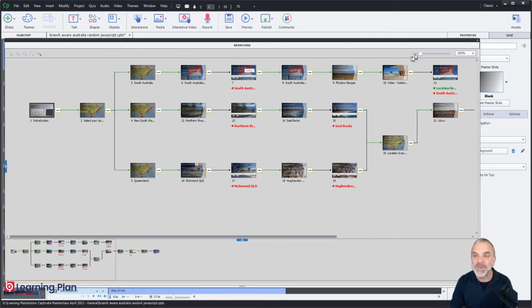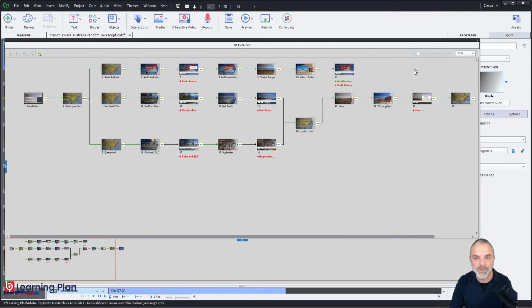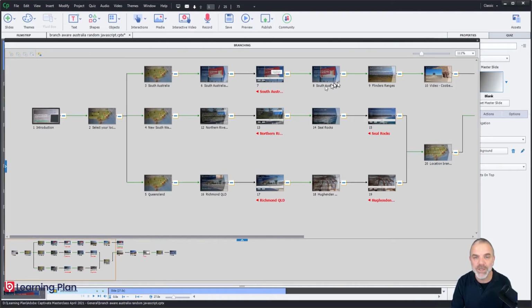But if we look at this particular example here, I'm just going to zoom out a little bit. We've got the first couple of slides which are common for all users, and then you'll see that the second slide branches off into 3 separate paths. So we've got the first path along the top here, which has South Australia. We've got the second path, which has New South Wales, and the third path, which has Queensland. You'll see at each question, there is a red return to quiz. I'll just zoom in a little bit so you can see that.